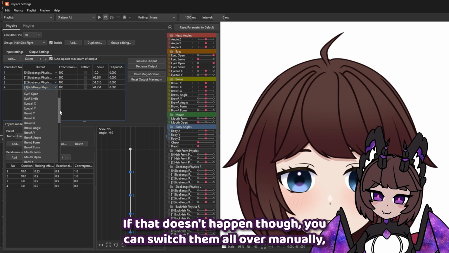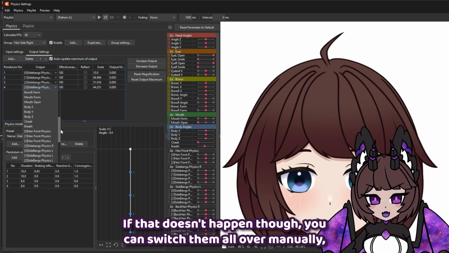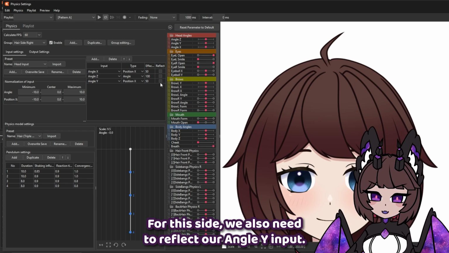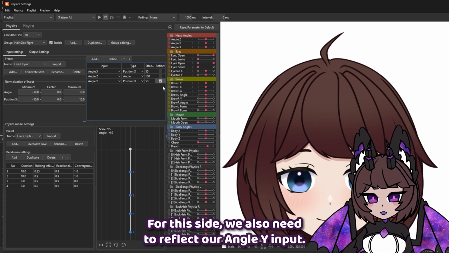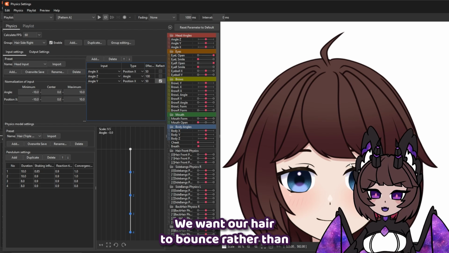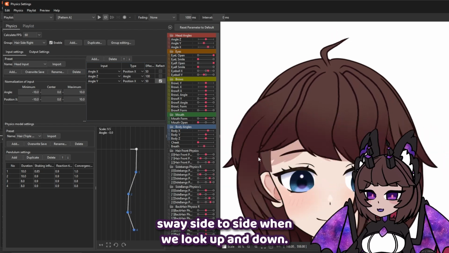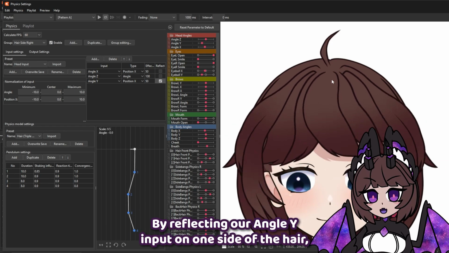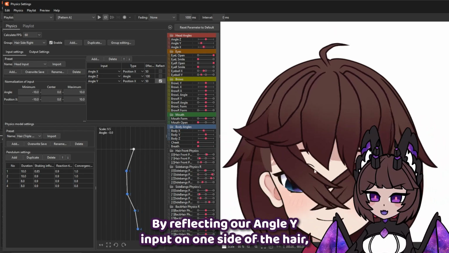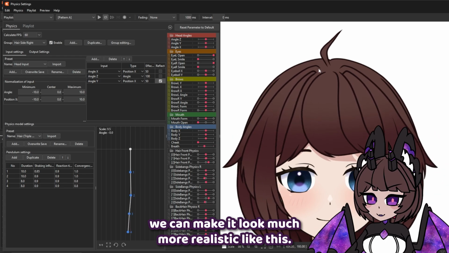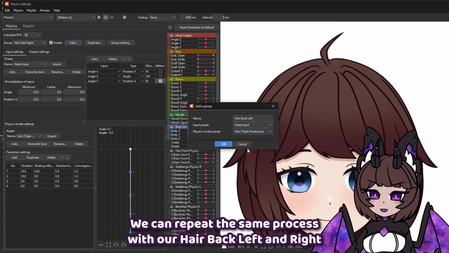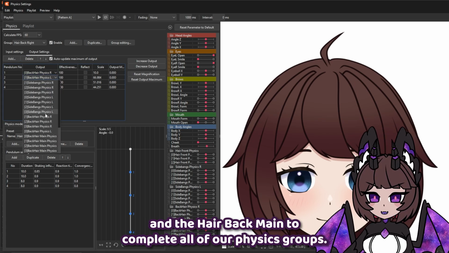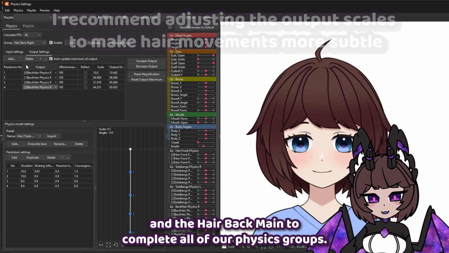If that doesn't happen though, you can switch them all over manually, making sure to keep them in the correct order. For this side, we also need to reflect our angle Y input. We want our hair to bounce rather than sway side to side when we look up and down. By reflecting our angle Y input on one side of the hair, we can make it look much more realistic, like this. We can repeat the same process with our hair back left and right and the hair back main to complete all of our physics groups.